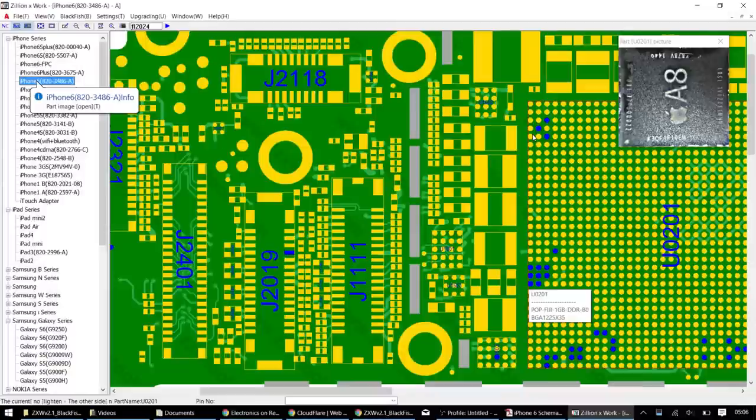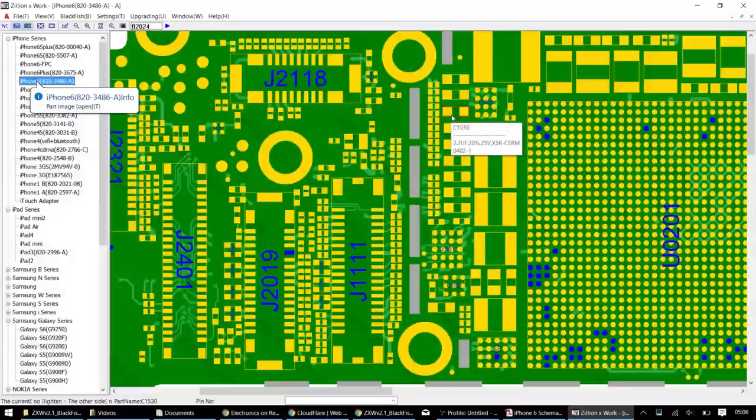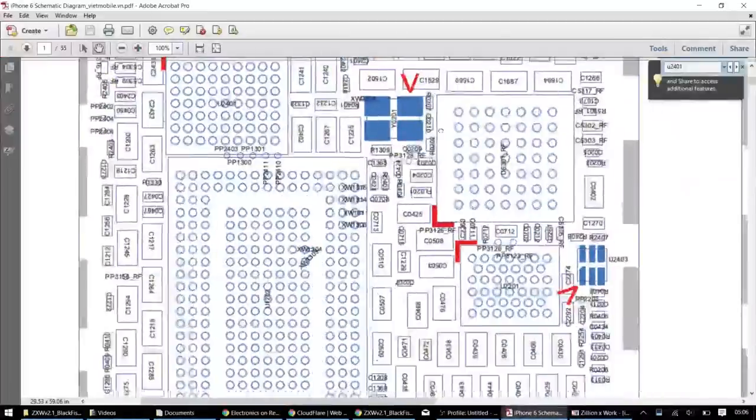There's just fun perks. But where does this really come in handy? One of the things I discovered recently is hunting down shorts on boards. I recently had an iPhone 6 with a short on the backlight rail. And conventionally, if I had a short on the backlight rail, I would go ahead and search up the backlight rail in the schematic. LCM, backlight anode.